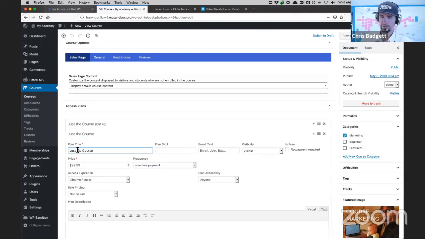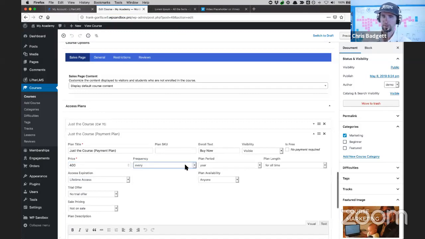Well, just the course payment plan. Buy now. And this is going to be $400 every month for 3 months. So they'll pay a little more if they're going to do the payment plan.